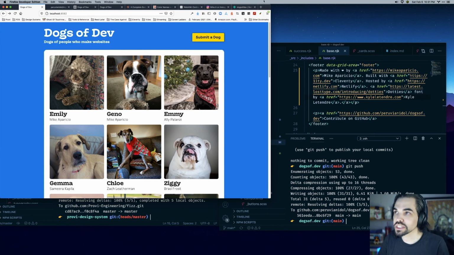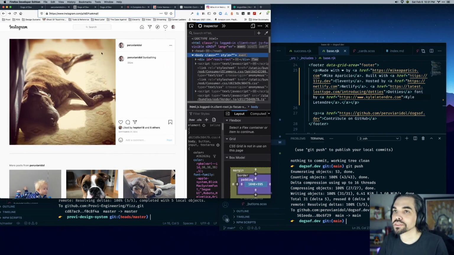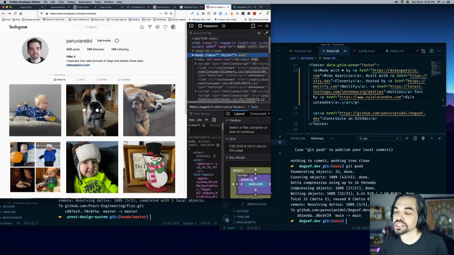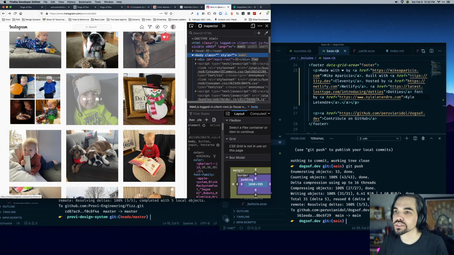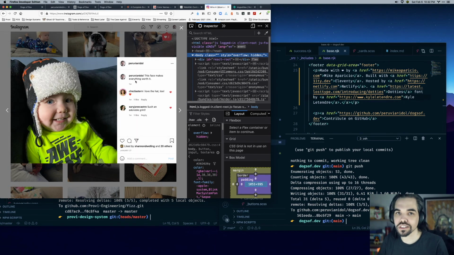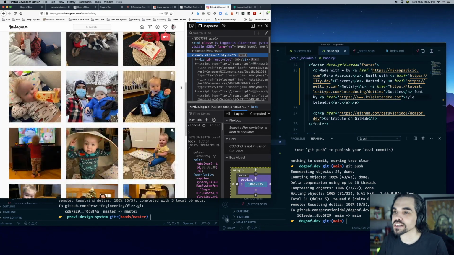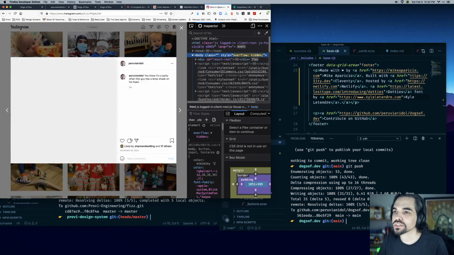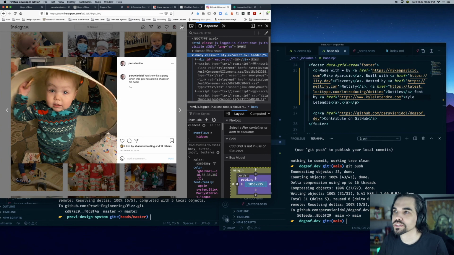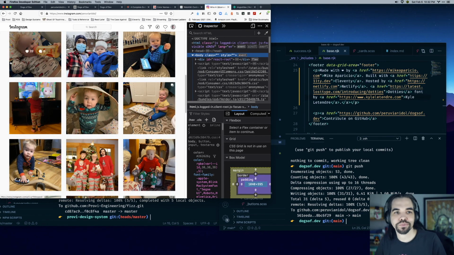Certainly babies of dev. I mean, look at all these baby pictures. Got babies for days. Look at this guy. I can't believe it. It's just the cutest. I mean, look at this. Those cheeks. The delight.